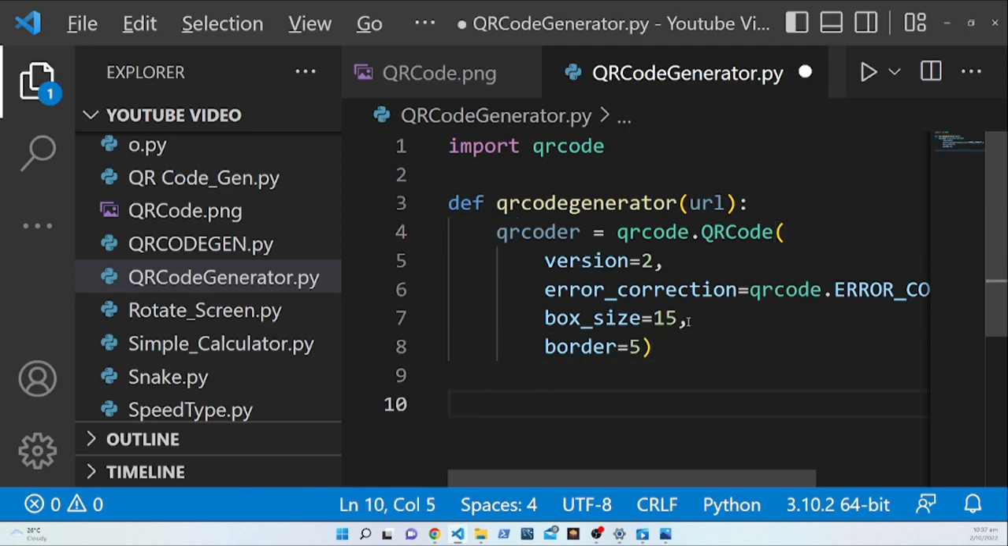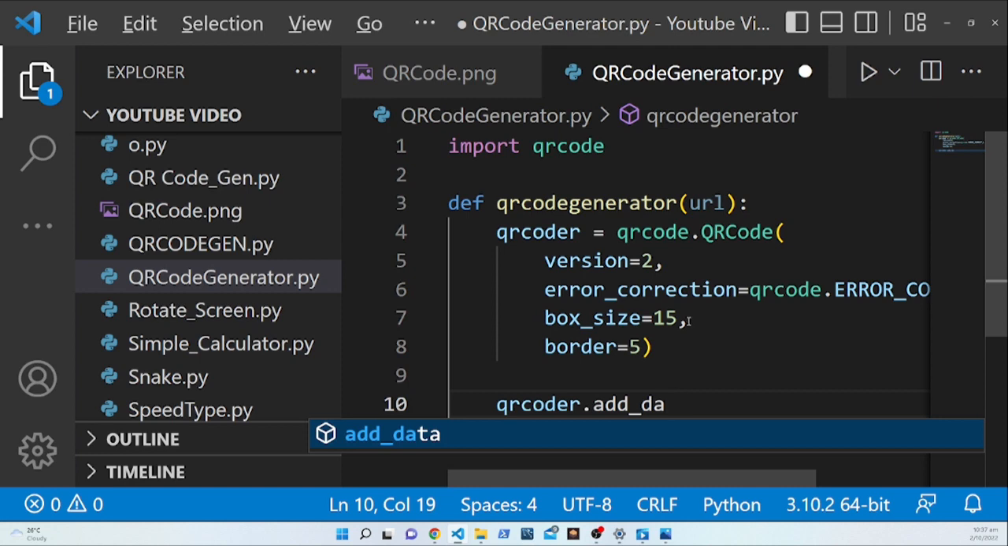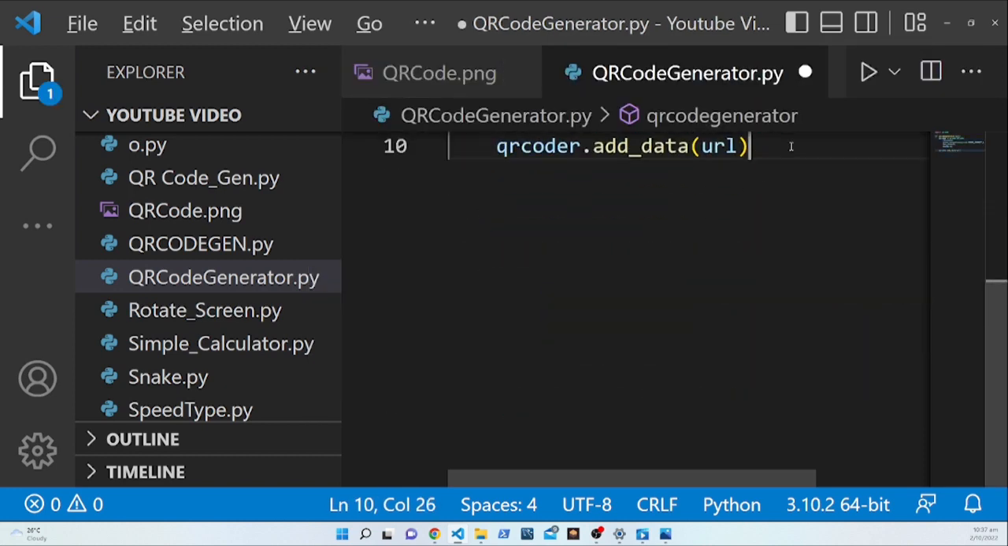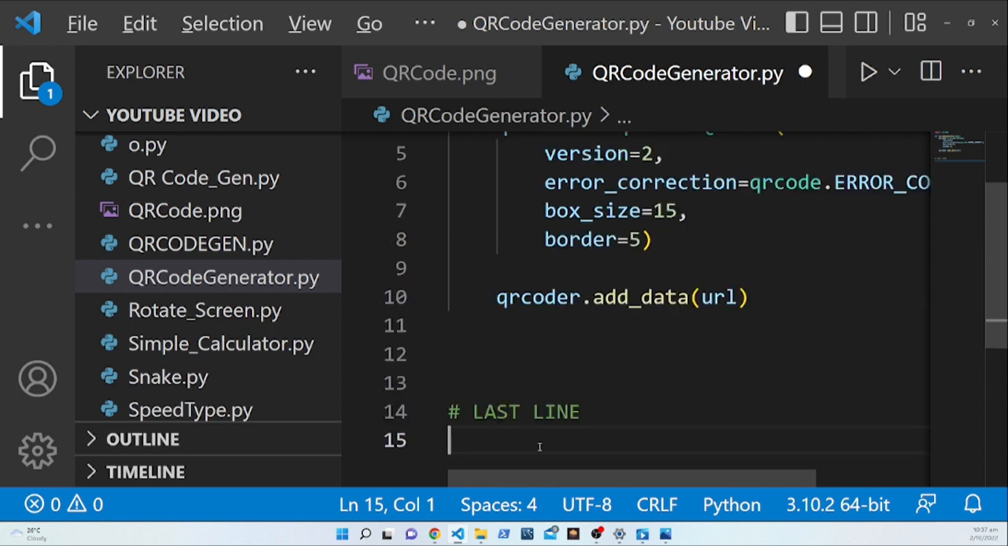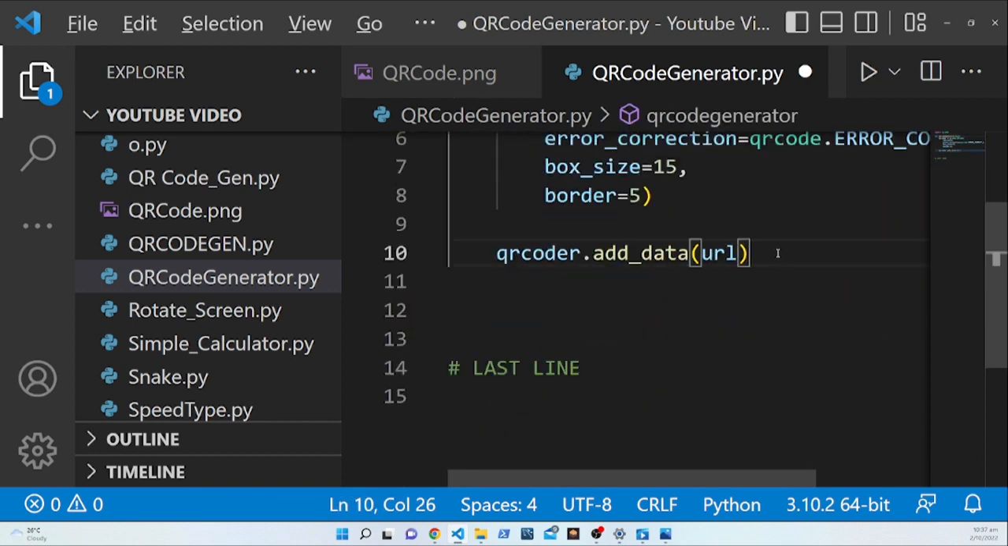We can then go all the way to the bottom and add qr_coder.add_data. I'll add data url. Now we don't have a URL yet, so all the way at the end, I'll delete the tab and I'll make sure to put a hashtag and type last line. And here I will put the name and the URL I want to put. So first let's finish the define part.